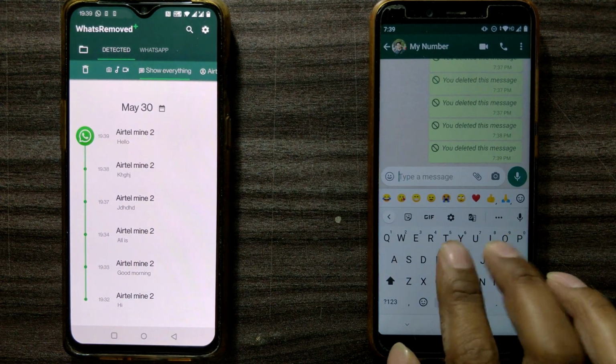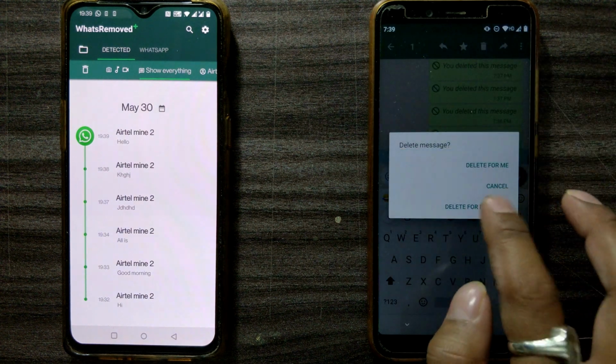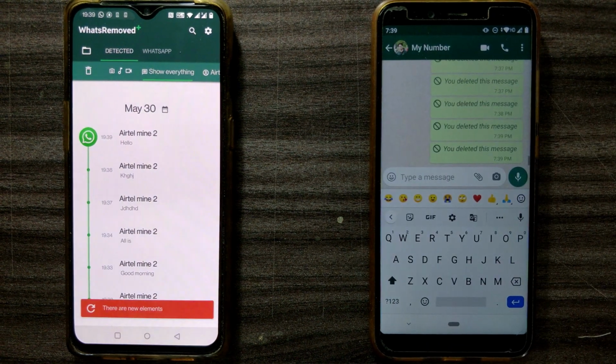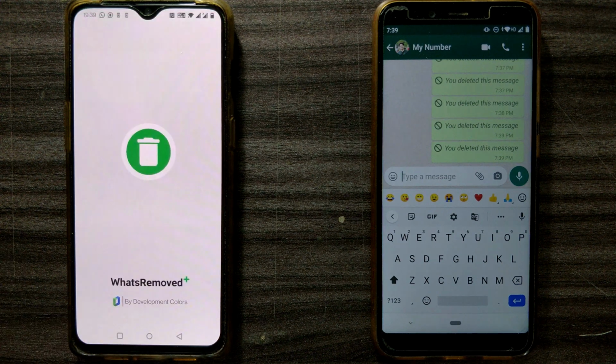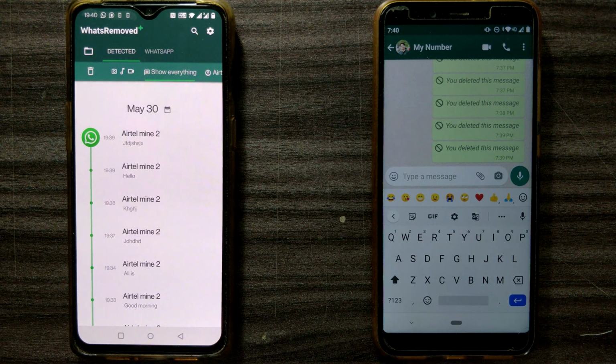For example, another message, something rough. I'll just delete for everyone. There are new elements. I'll just click here. You can see this message has come. So the thing is, once you have seen it in WhatsApp, then it will not store it, it will not display that deleted message. Unless you have seen that data in WhatsApp, this app will work.